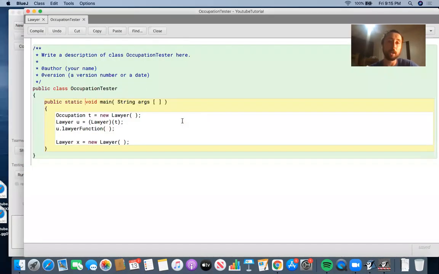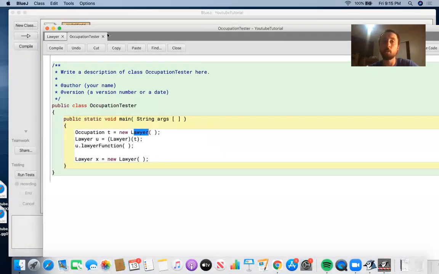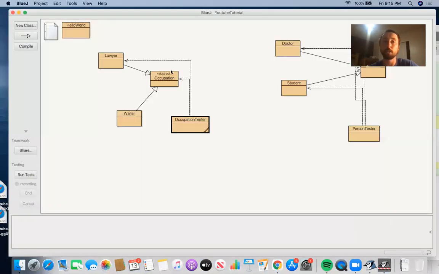And so what we did is we had the OccupationTester class. And we said, again, we're coming back to this topic of polymorphism, where if you declare an object by a superclass, but initialize it by the subclass, then it can only use the methods that at least have a header in the superclass. So what methods are available to t? Well, let's go take a look.